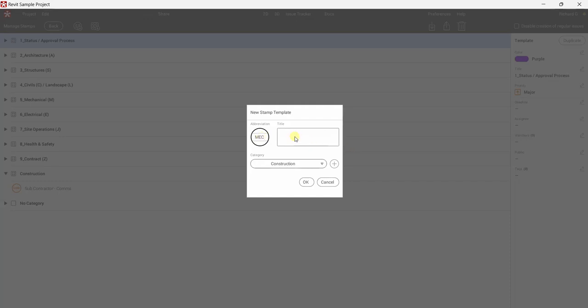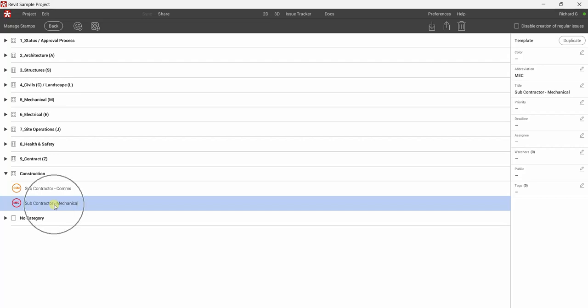I'm going to type here subcontractor mechanical. All right, and then I'll just select OK. There you go, so there's now my stamp.